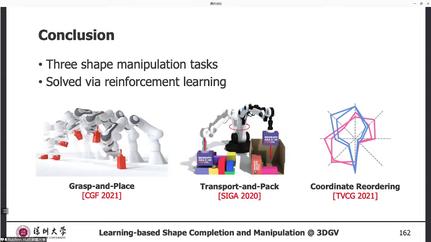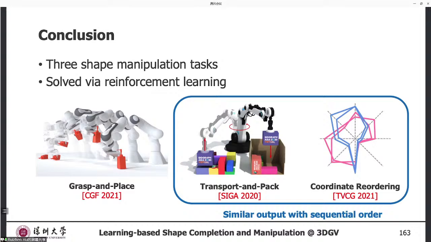Then I introduced three shape manipulation tasks with two shared applications in robotics, and the two share similar output with sequential order for a given input set. All those three problems are solved using reinforcement learning, as they all have very clear goal, but multiple optimal solutions for the same input.